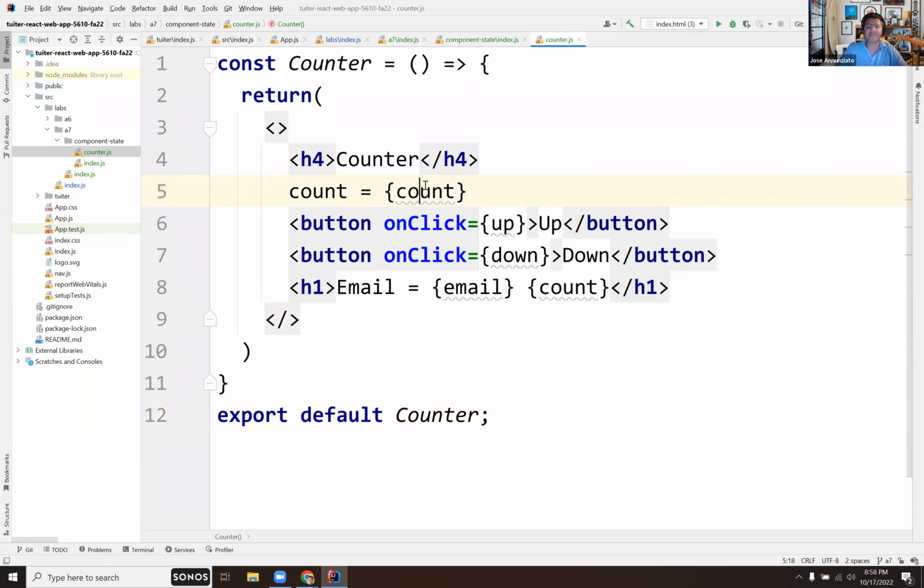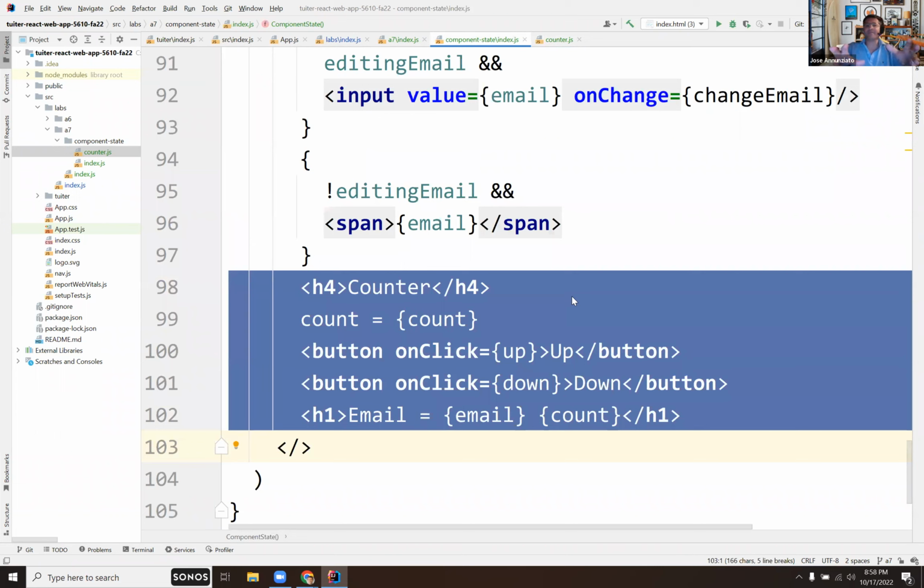But there are certain things here that I don't have. I don't have count, I don't have up, down, email, count. I don't have any of that. All that is defined where? Up here. The state is maintained by this component. I need to somehow be able to share it with this new element. So how do we do that?